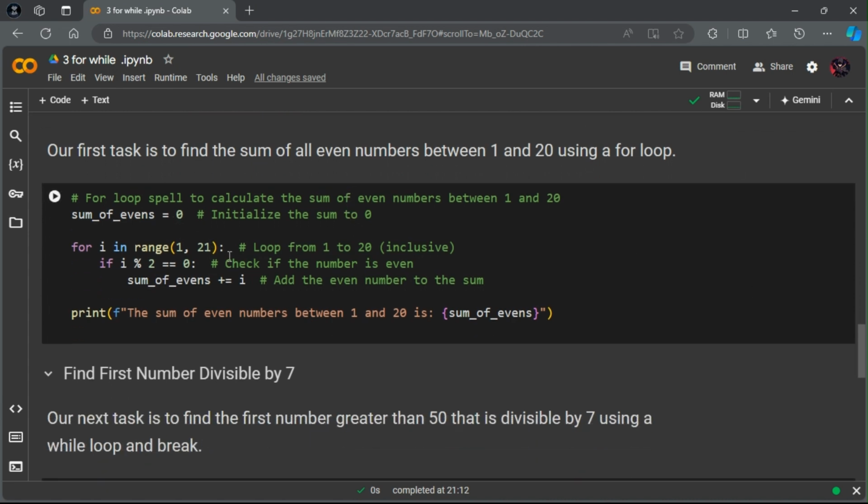Now, we are going to run the for loop from 1 to 21. As you know, when we write 21, it will run till 20. Then, if i is divisible by 2, meaning if the remainder of i divided by 2 is 0, then it will be added to the sum of evens. Thus, when we run for 1, 1 divided by 2 is 0.5, meaning the remainder is not equal to 0, so it will continue to the next one, which is 2.